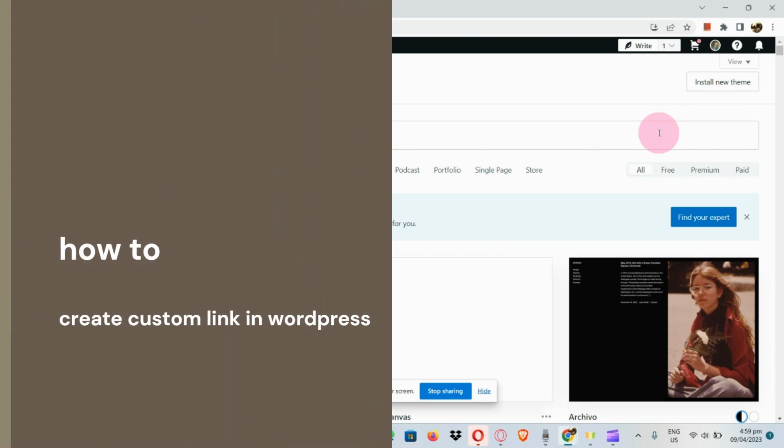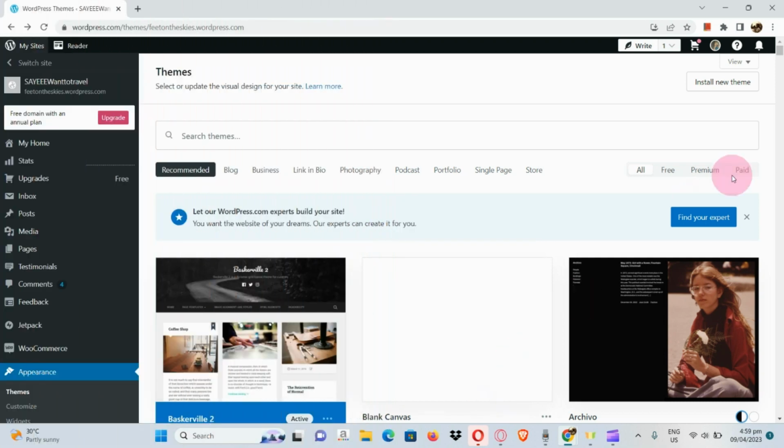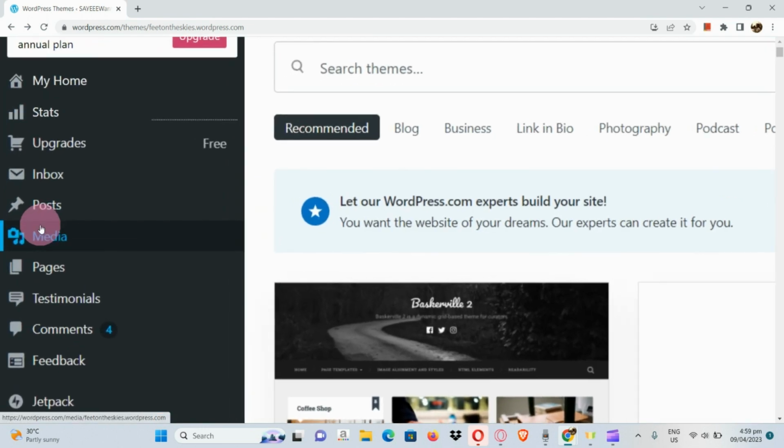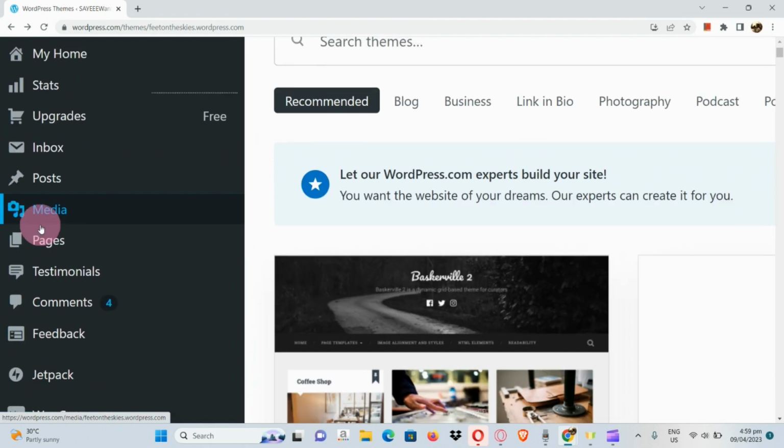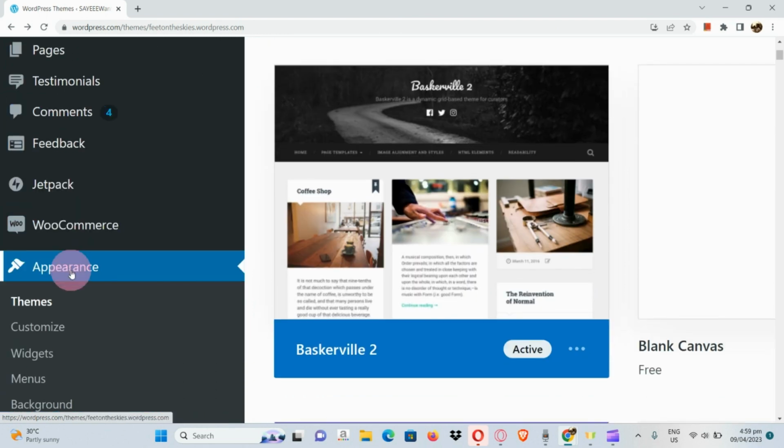How to create custom link on WordPress. So hi guys, the first thing that we're going to do is to simply go to wordpress.com and log into our WordPress account. Once you're routed to your WordPress account, go to the left panel and simply search on appearance.